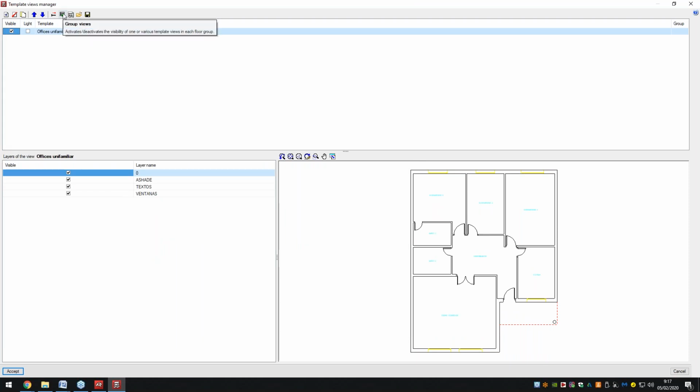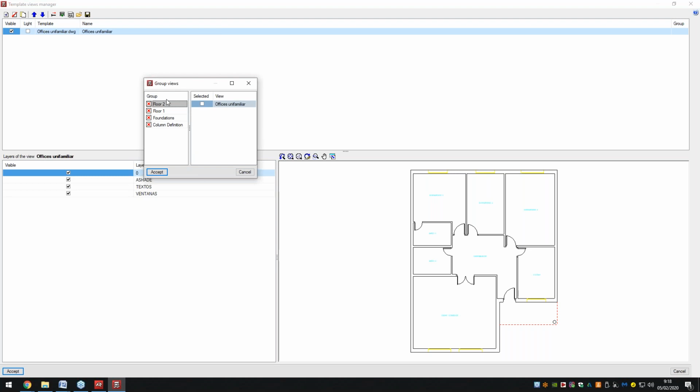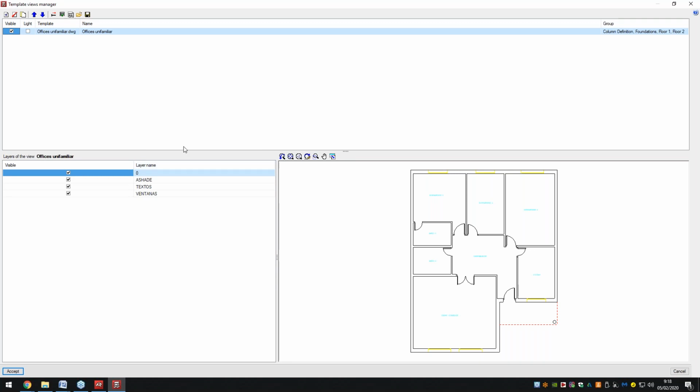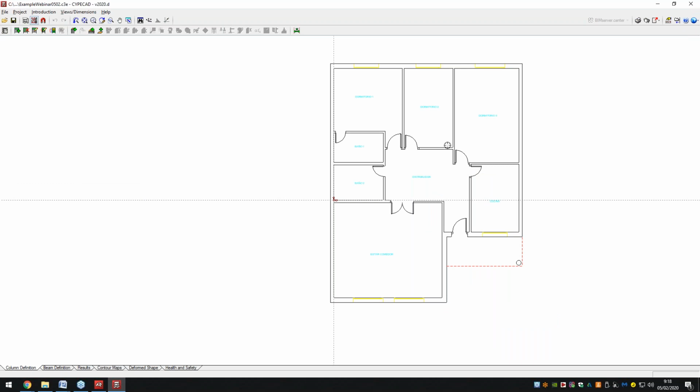I can also assign different group views. So as you can see here, my different groups, my foundations, floor 1, floor 2, and my column definition, I can just select all of them for the sake of this demonstration to that one drawing. I can also look at different layers as well, and things of that nature. So let's accept the changes here, and as you can see now, the template has been inserted here. Now, of course, we can also define different templates to different sections of the building as well, and that's another functionality we have here as well.